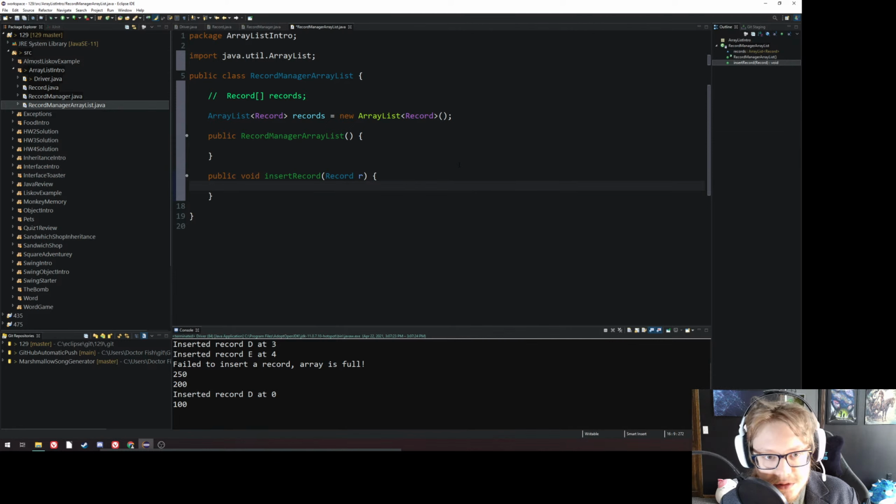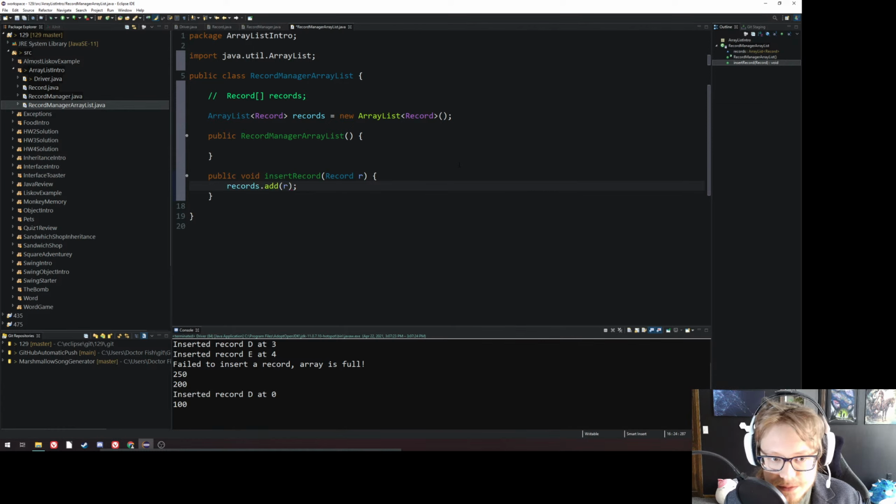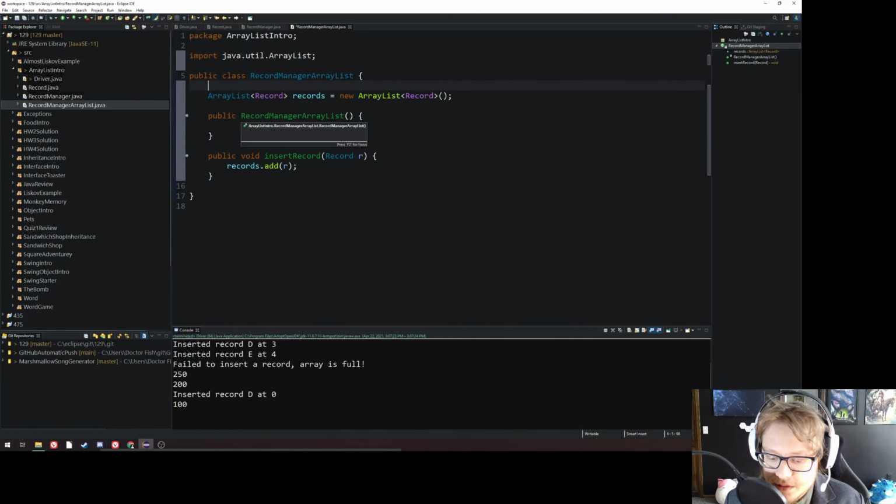In order to insert a record into an array list, all you have to do is say records.add and then the record that you want to insert into the array list. And it's done. And so an array list is very similar to an array. It's a data structure that holds a bunch of things. But unlike an array, you don't have to specify its size. An array list can grow indefinitely.